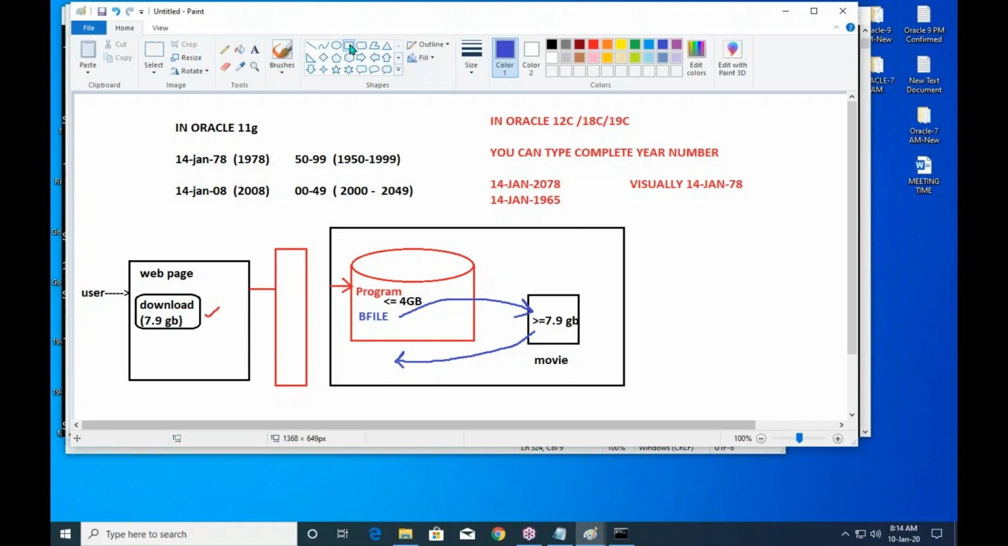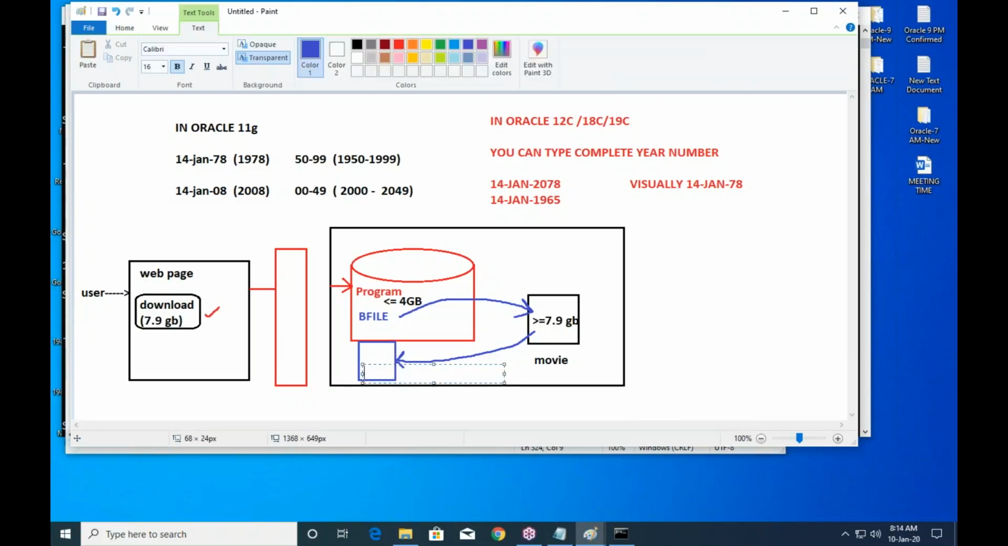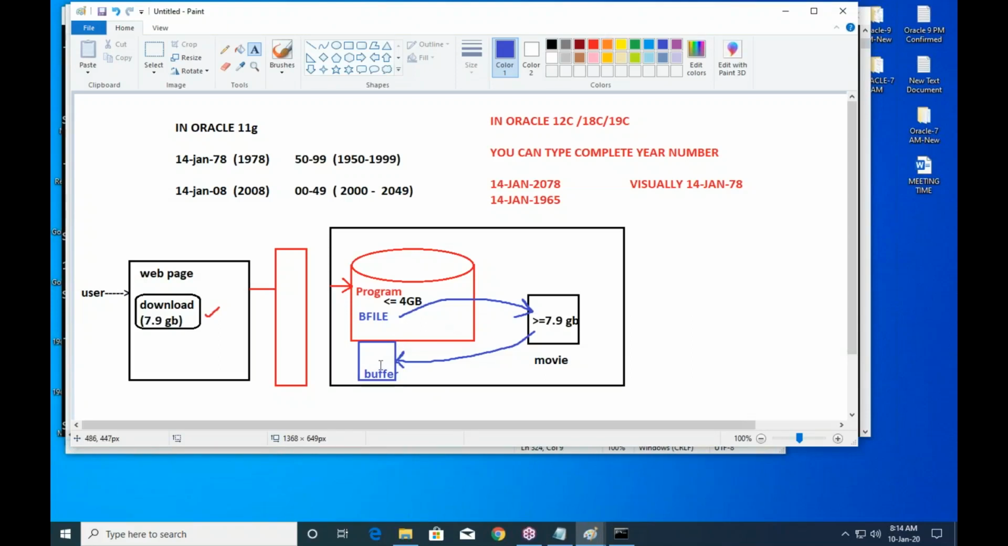Every program will run under a buffer. What is a buffer? Temporary memory. Actually, other people don't explain all these things. You don't need it actually, but internally this is the process. From the buffer the file is given to the web server, and from the web server the file is downloaded into the client location. This is the process.